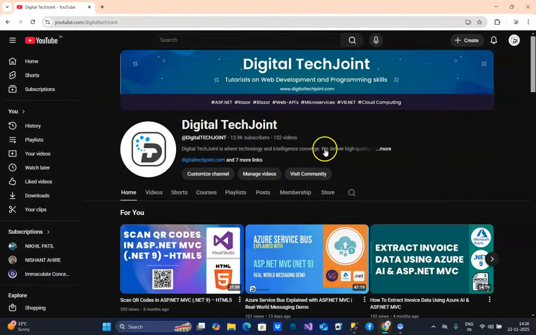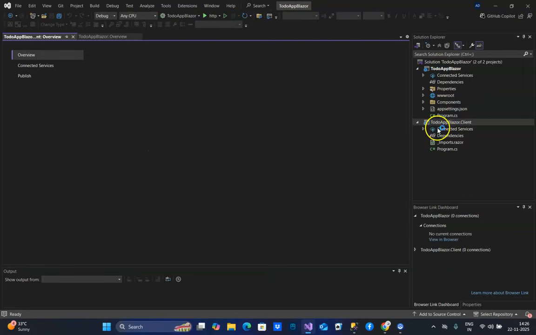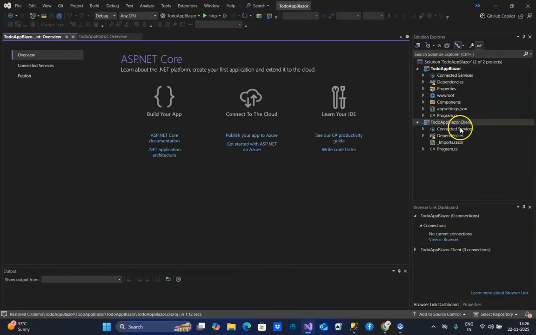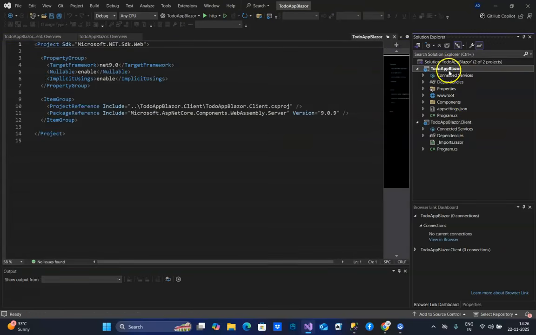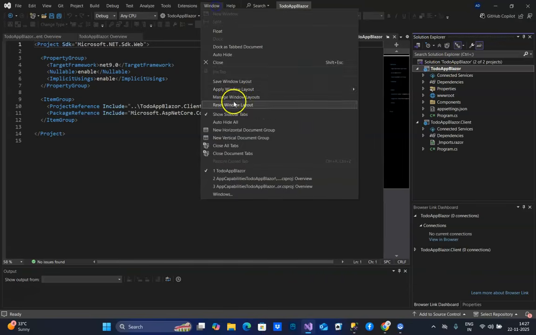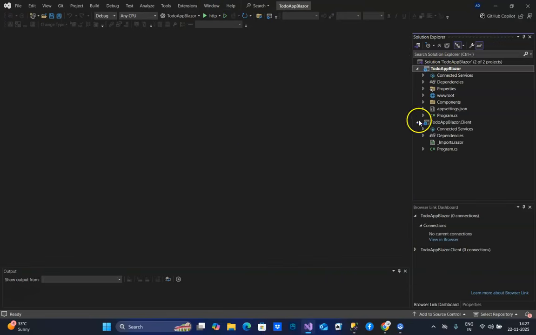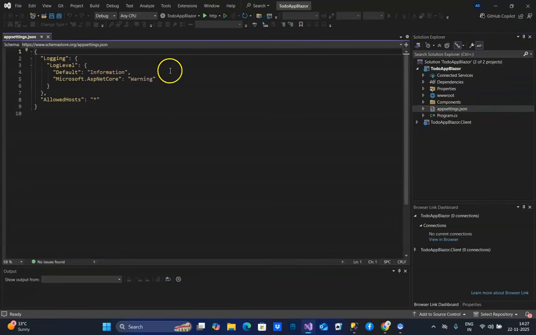So it is creating the project templates. So the project templates are created, we have to-do app Blazor.client and to-do app Blazor. So we are working on the server. So here this is the project that we will be working on. We'll close all the tabs, and first thing is we will go ahead and set up the app settings.